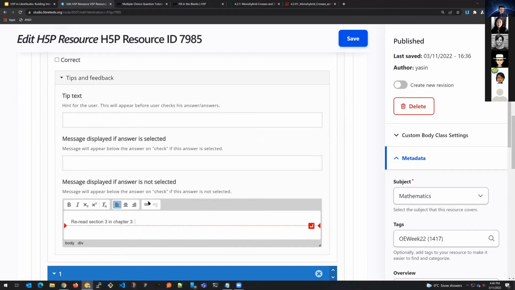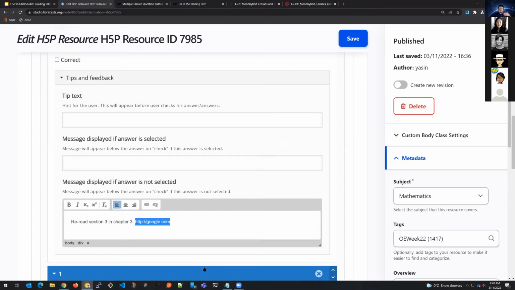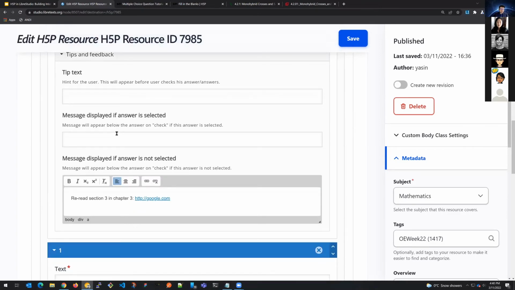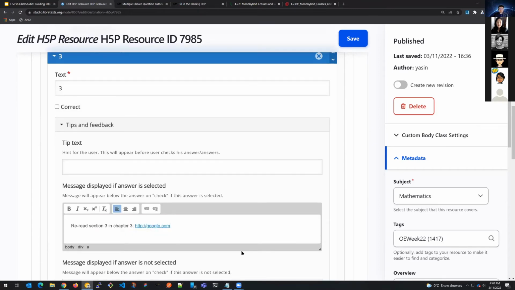I'll add google.com, but this is probably my textbook or something like that. And I would point them to go and reread chapter 3 so that they can have a refresher if they answered 3. Obviously, you can have all sorts of feedback in here. Whoops, I put it into the wrong section. Not if it's not selected. I wanted, if they select the incorrect answer, send them to reread chapter 3.